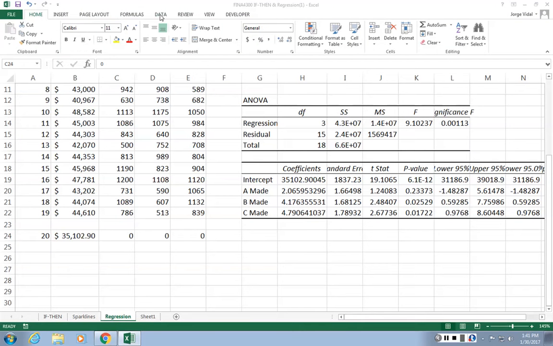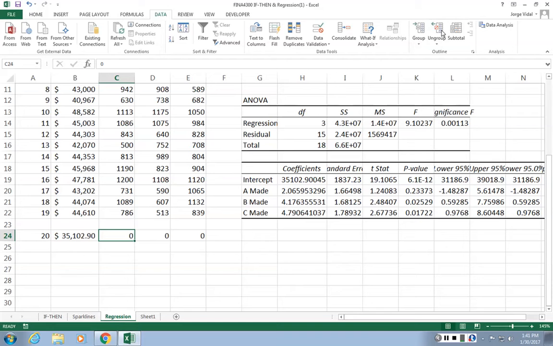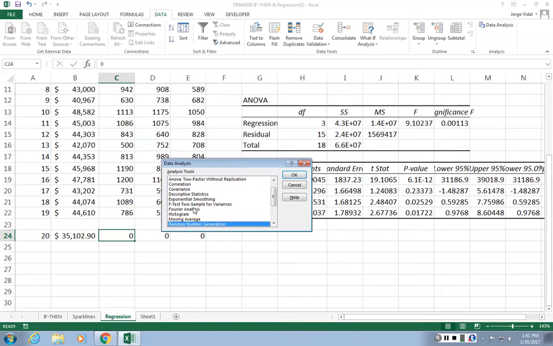You have to, in the Data menu, have Data Analysis activated. If it isn't, go to File, Preferences, Data Analysis, and then click on Regression right here.